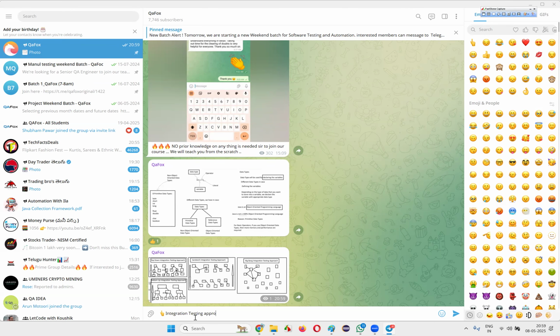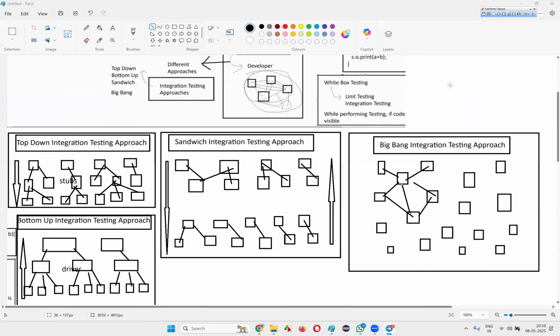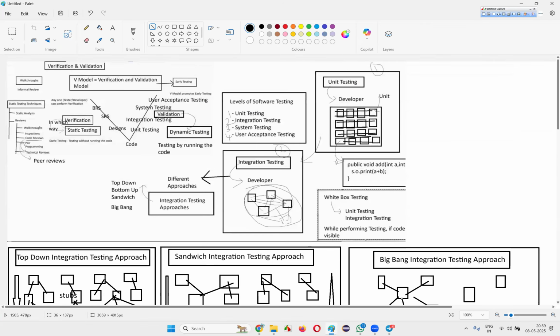Integration testing approaches. Fine. Once the integration testing is done, what is the next level of testing, guys? Next level of software testing here. First one is unit testing, then integration testing. What is the third one? What is the third level of software testing?